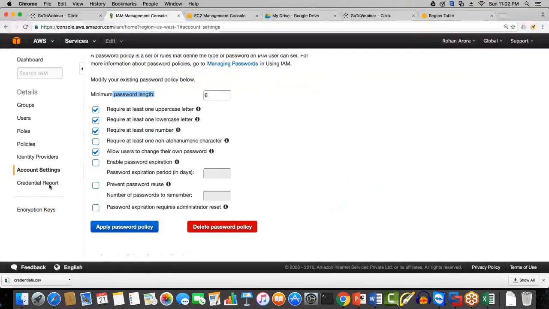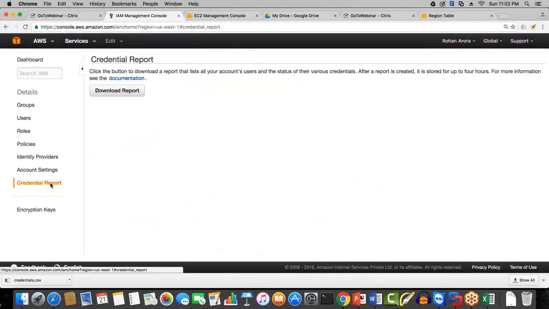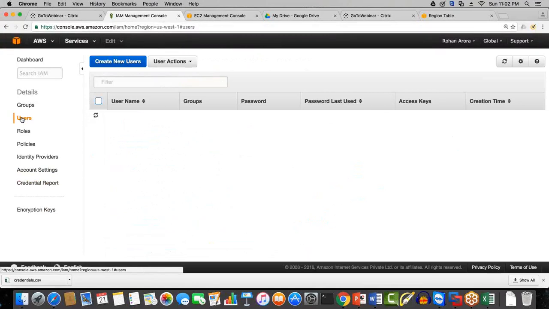All right. Next, we have credential report. You can download the entire report of the policies, groups, users created. Okay. Now, the next thing that we're going to discuss is called multi-factor authentication.